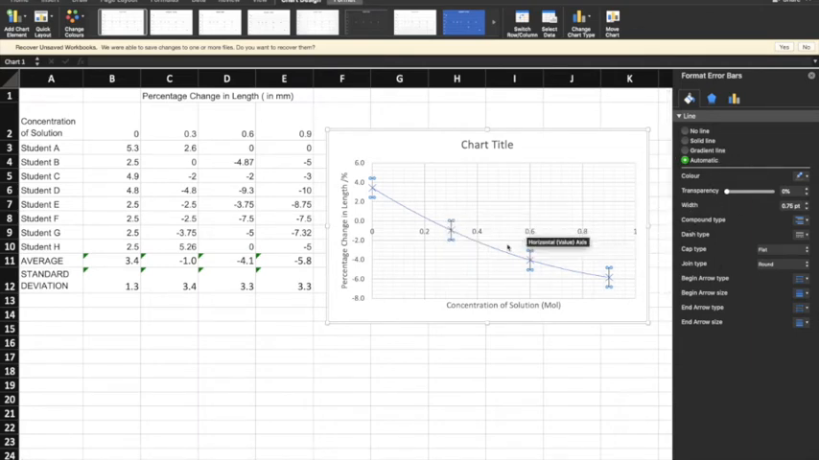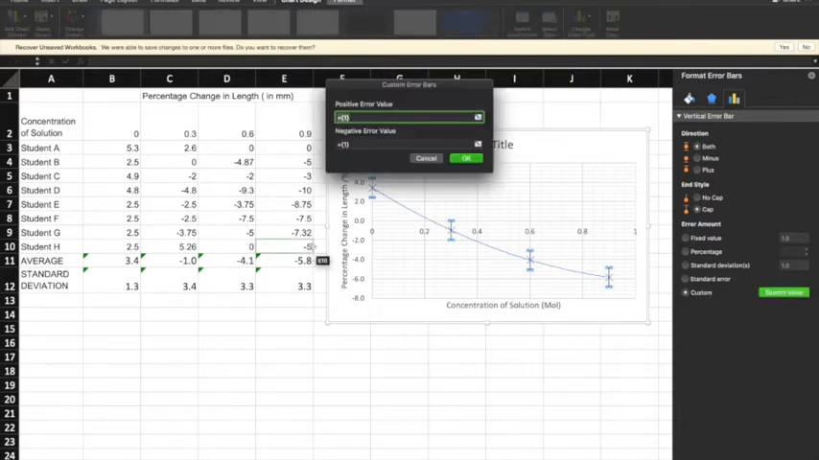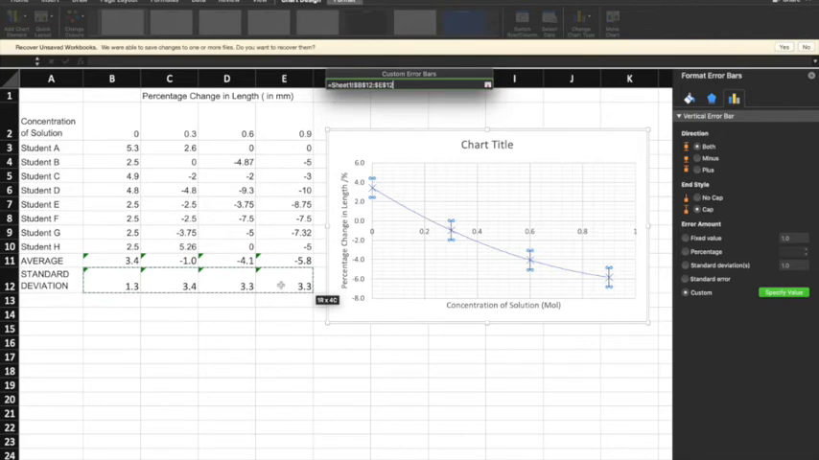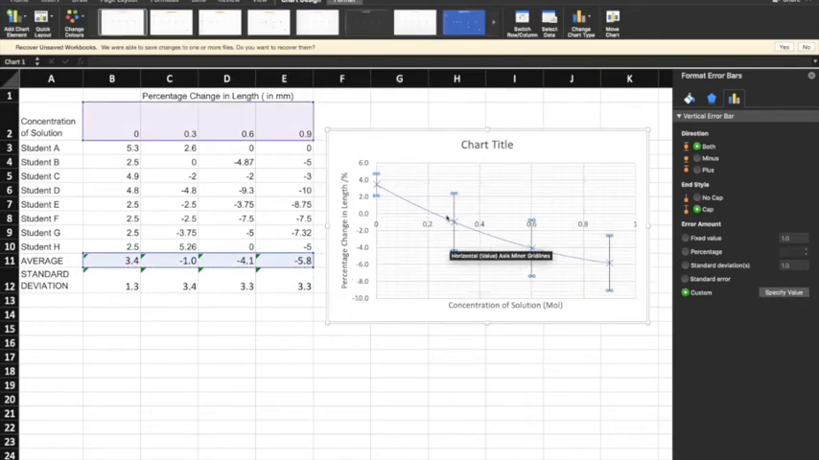But I don't want these kind of set values, because I've calculated the size of my error bars using my standard deviation, so I'm going to click on these three lines for the bar chart, click custom, specify value, and the positive and negative are going to be the same. They're both going to be that much. So I'm going to highlight those cells, and then for negative, highlight those cells, and then OK. And that changes my error bars, so they are the size that the standard deviation tells us that they should be. So now we've got these vertical error bars, we can see how unsure we are about these individual points.